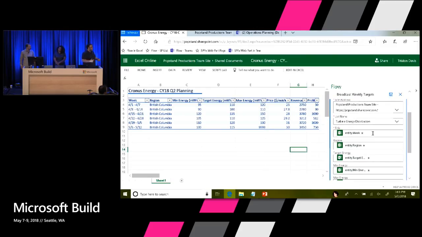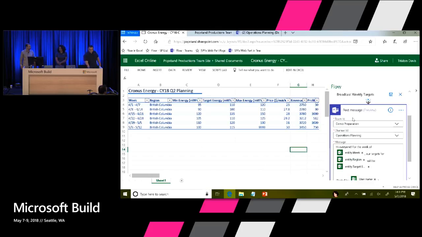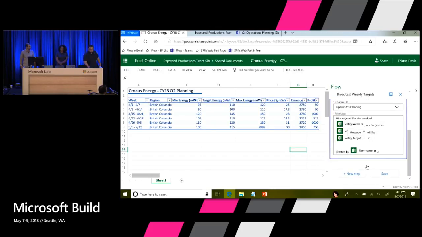You can see through Flow's declarative UI, in this case, I'm not a developer. I don't want to think about code for writing to the SharePoint APIs. I was just able to go through a UI, pick the SharePoint site, pick the list, and say, hey, each of these fields inside of Excel should be promoted as a new item inside of that list. And then below, post the same message to Teams. So what I did was say, here's the team and the channel I care about, and I want to post this message. And that message is a combination of static text and, again, data from Excel that I want to push into that other part of the ecosystem.